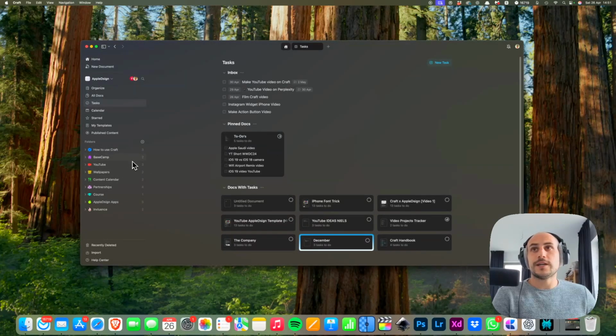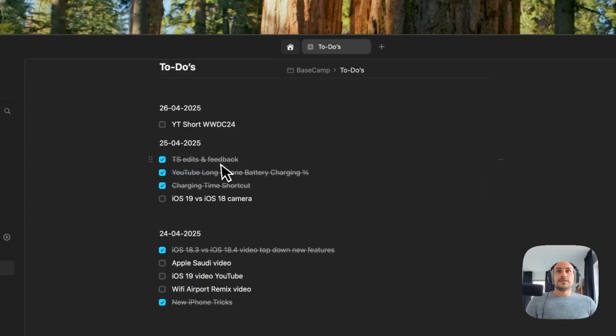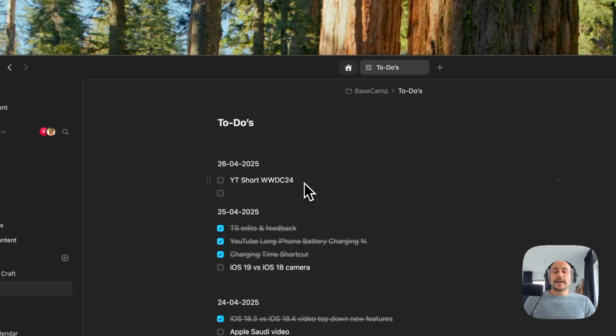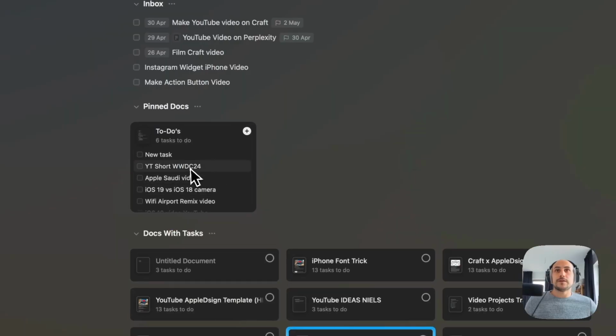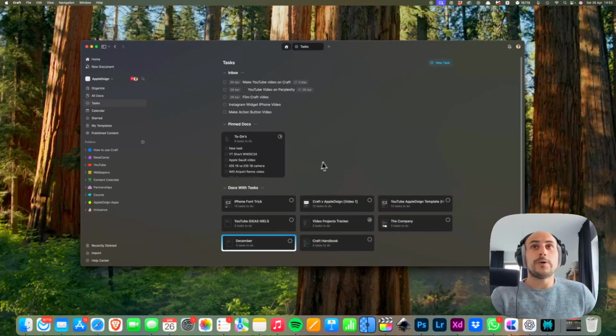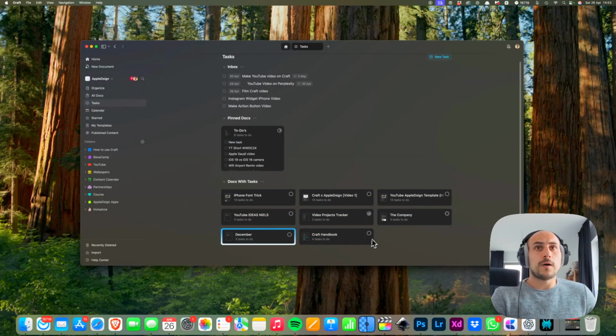So we also created a folder dedicated to all the tasks inside, which is called Basecamp. And as you can see, it's right here. You can add all the tasks you want. In here, you add a new task. Let's say, for example, a new task. You can see it's going to get added to all the tasks. And there it is. We have it pinned here. And wherever you make a task, it's always going to get added to the tasks overview. So you really know where all the tasks are being added in which document.